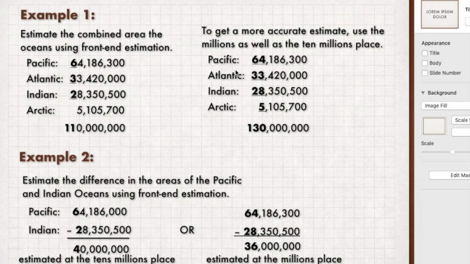I'm not adding those numbers. So that is a front-end estimation. I did not round it. As you can see in the Indian Ocean, I did not round it up to 30 million. So front-end estimation, I am just looking at the first numbers, adding them together, giving a general estimation or close guess. Now, rounding is going to be a lot more accurate than this.